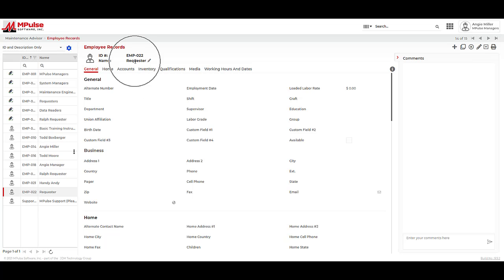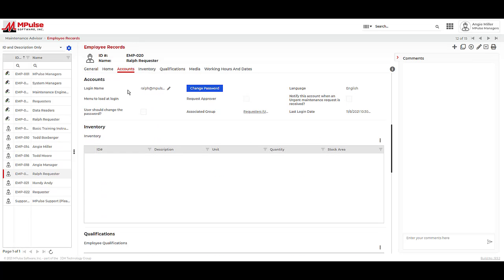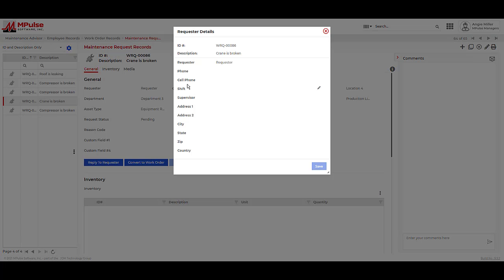Contrast that with an individualized requester user account, and you can see the difference. We've given some examples of information that you can enter here. We've given this user shift, supervisor, city, state, email, phone numbers, as well as an address. Under the Accounts section is where we would establish the login name, the password, and the requester user group that this requester will be logging in with. Now when this user submits requests, this information will follow over to the request record.